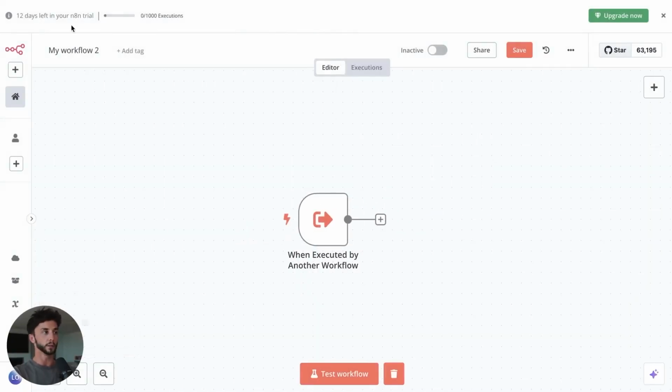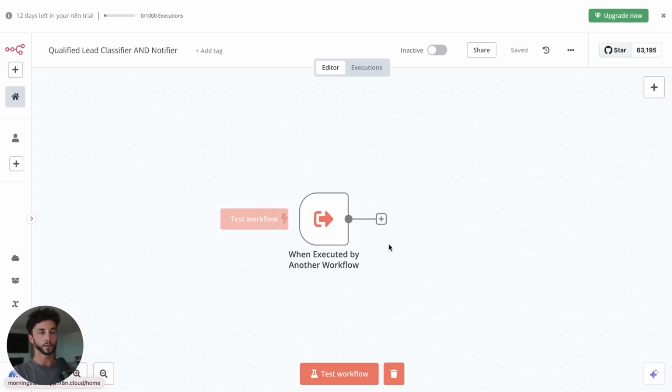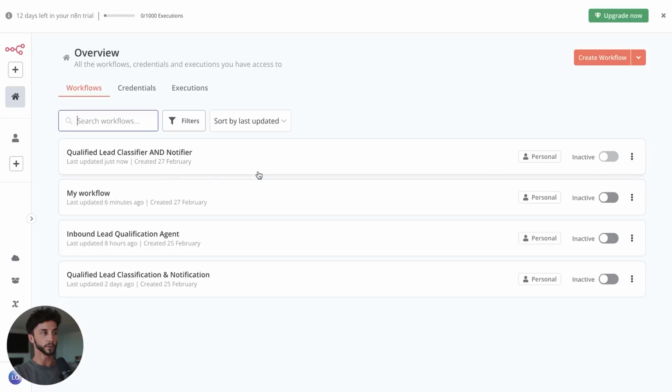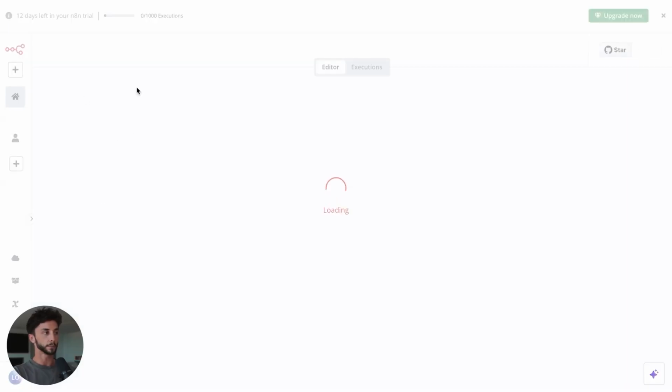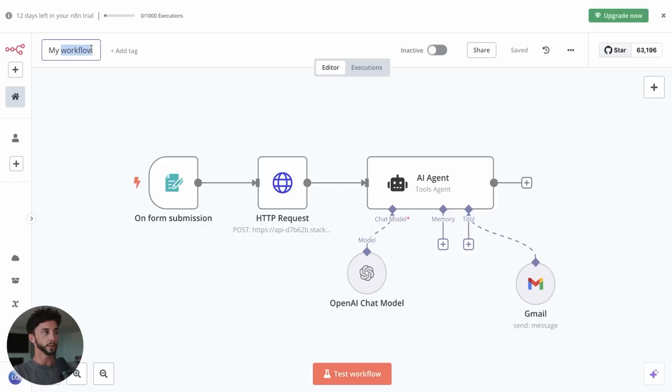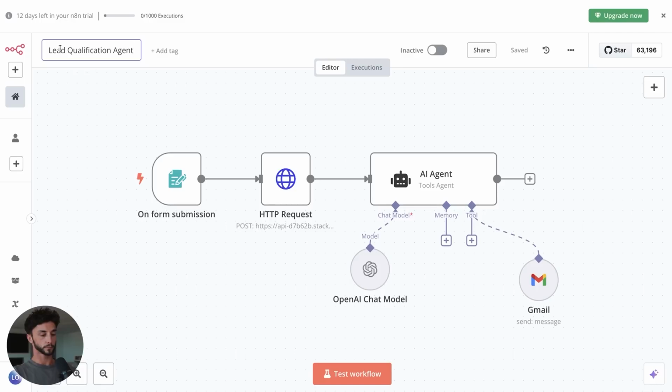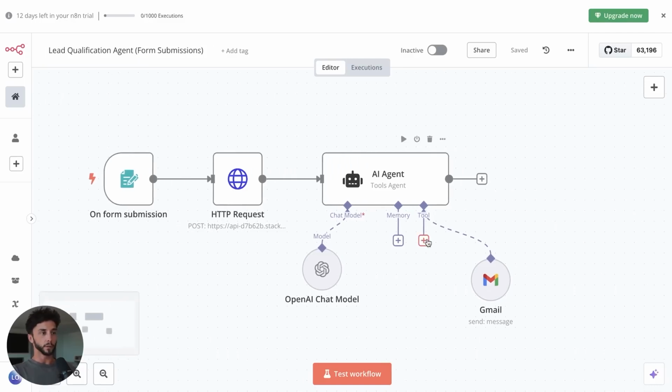We need to go back over to the other one. Just needed to set this part up. Let's rename this qualified lead classifier and notifier. So we can save that there, and we have a bit more work to do on this other one. If we go back to this, we can rename this here. So let's call this our lead qualification agent. And so now we have our other workflow set up.